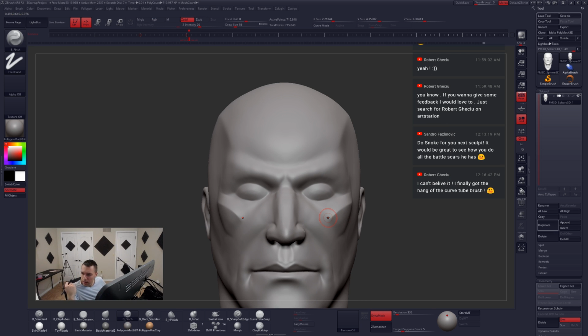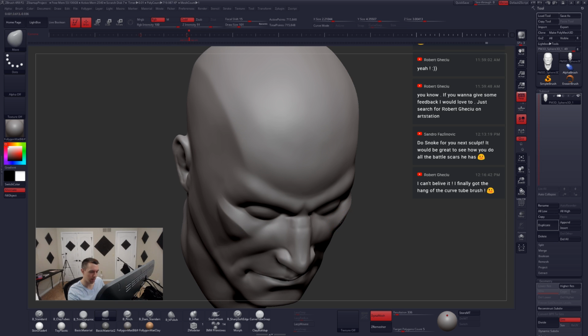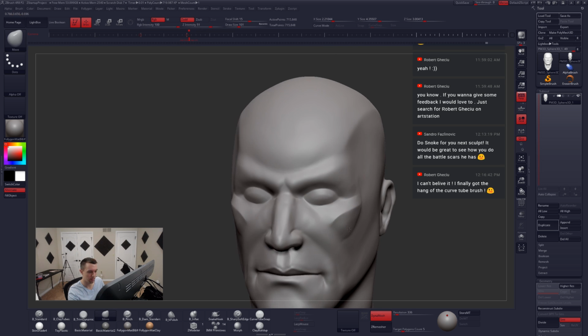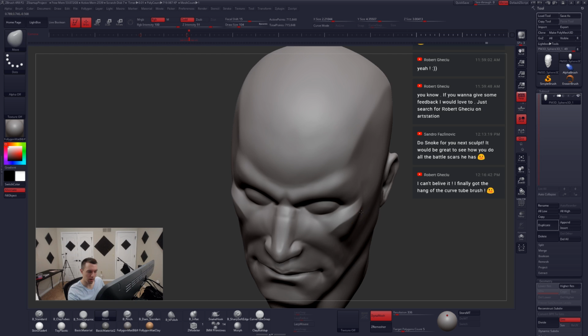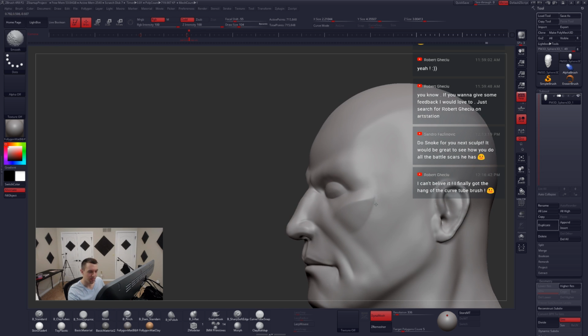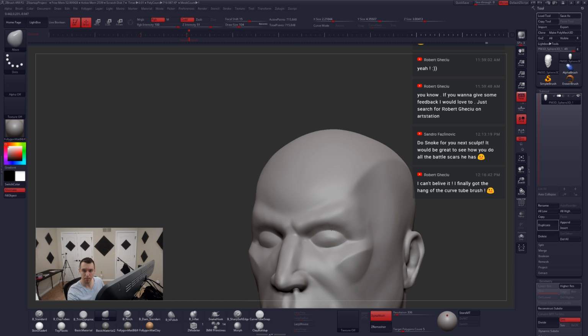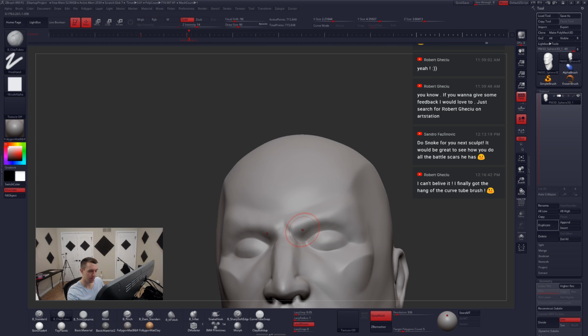Robert says, I can't believe it. I finally got the hang of the curved tube brush. Well, that's awesome, man. Good for you. I love that curved tube brush. I'm a big fan. I use it all the time. Use it for everything. I'll use it to insert geometry, create muscles and stuff too. It's like Frank's Red Hot. I don't know if you guys know that one.